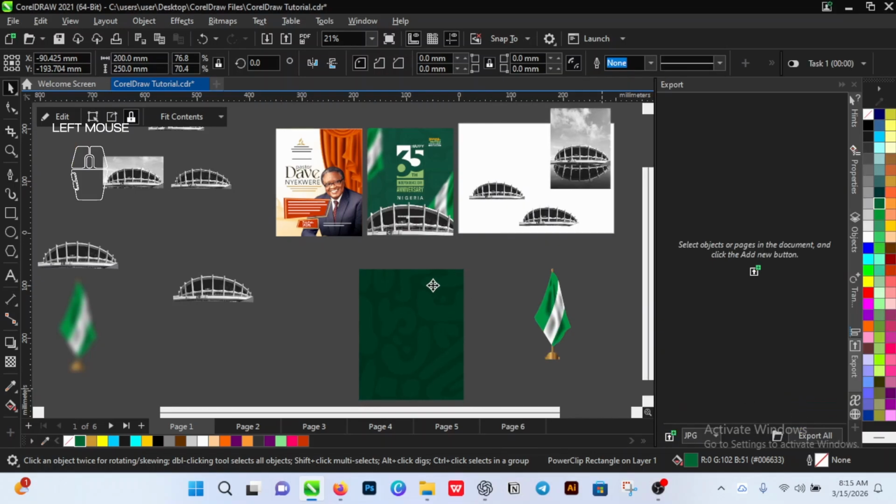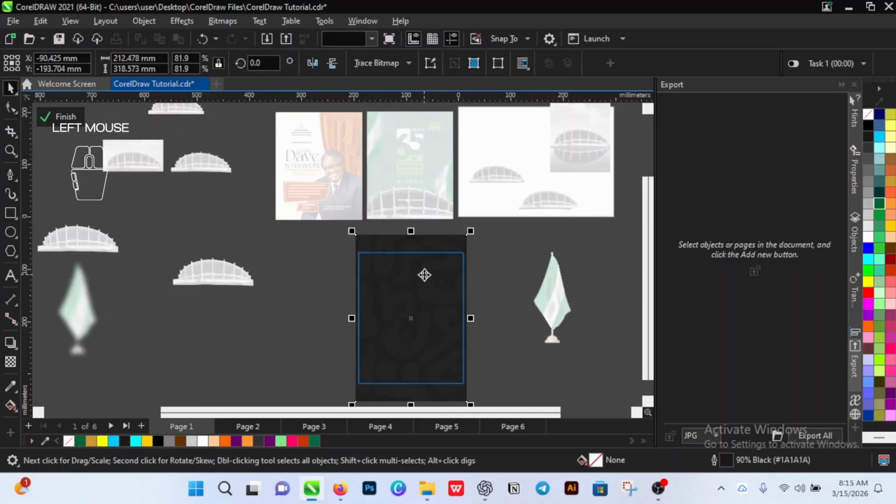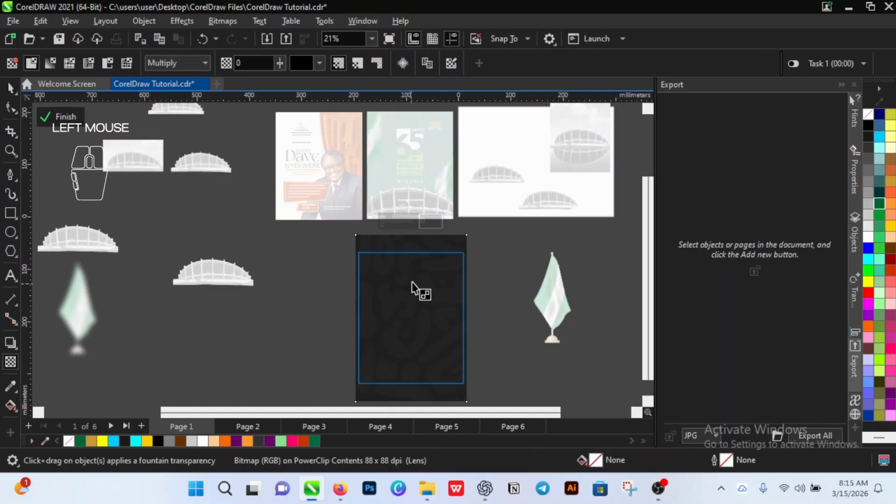Okay, this should do it. If I also do not want the texture to be so out there, if I want it to be subtle, I can go inside and click on it and then increase the transparency to maybe 25. Yeah, 25.